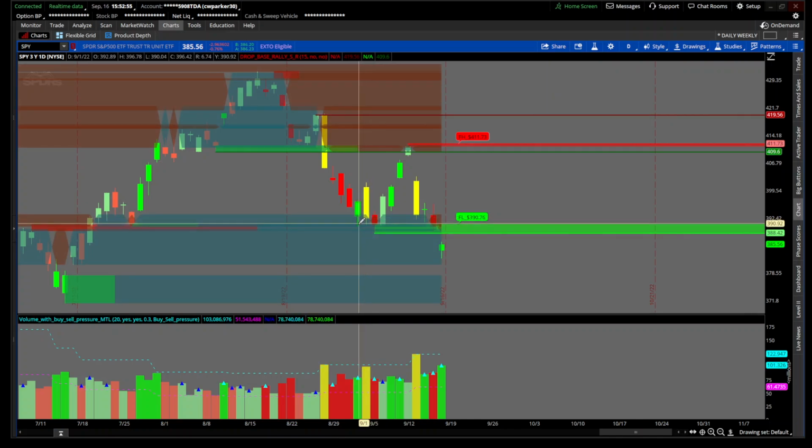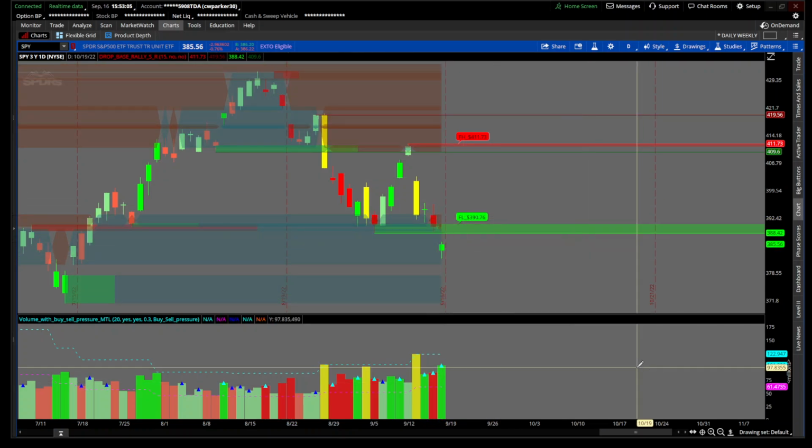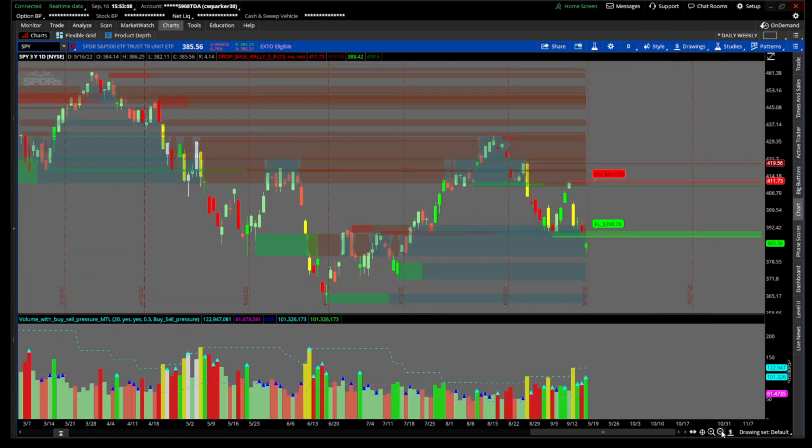And it held that, it created this area of support right here, and then it created this other area of demand as well. And price retraced back to it. It couldn't break down below it. It had to gap down. And this is basically off all the bad news and everything.